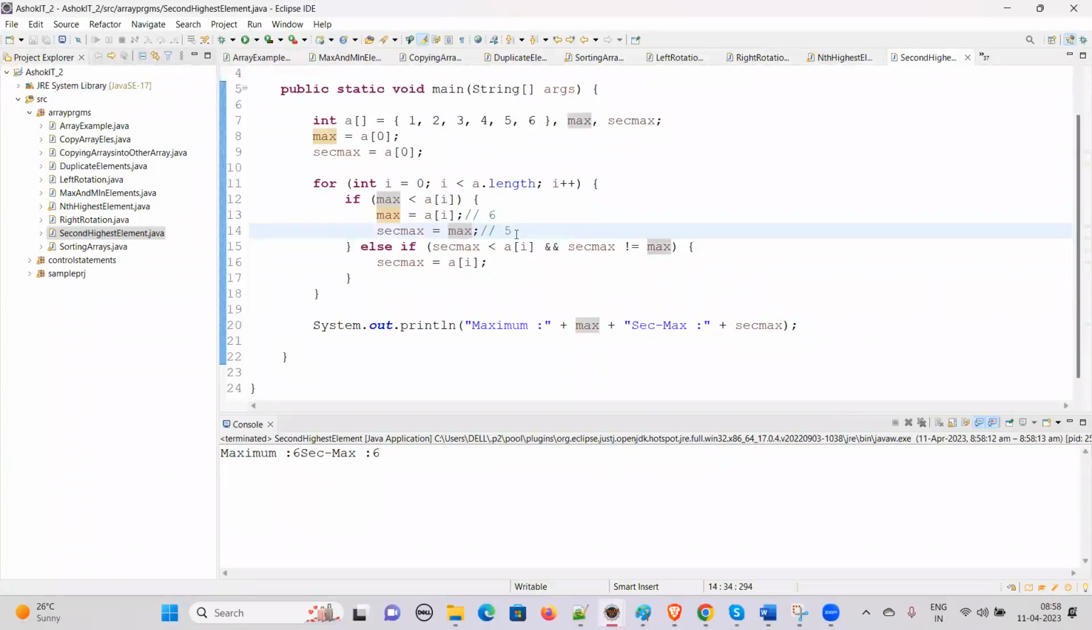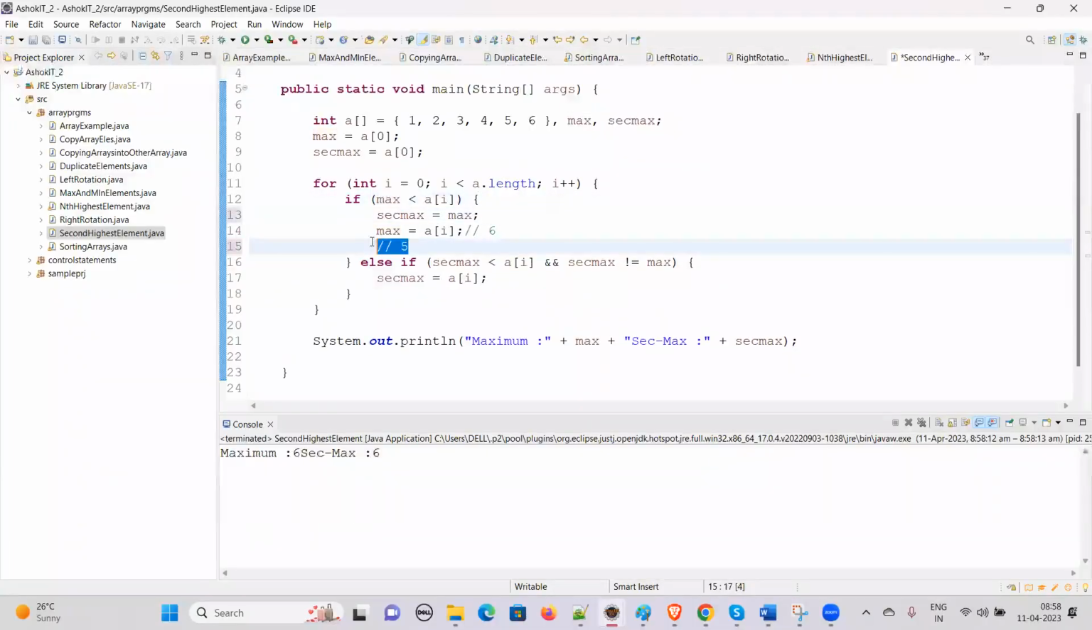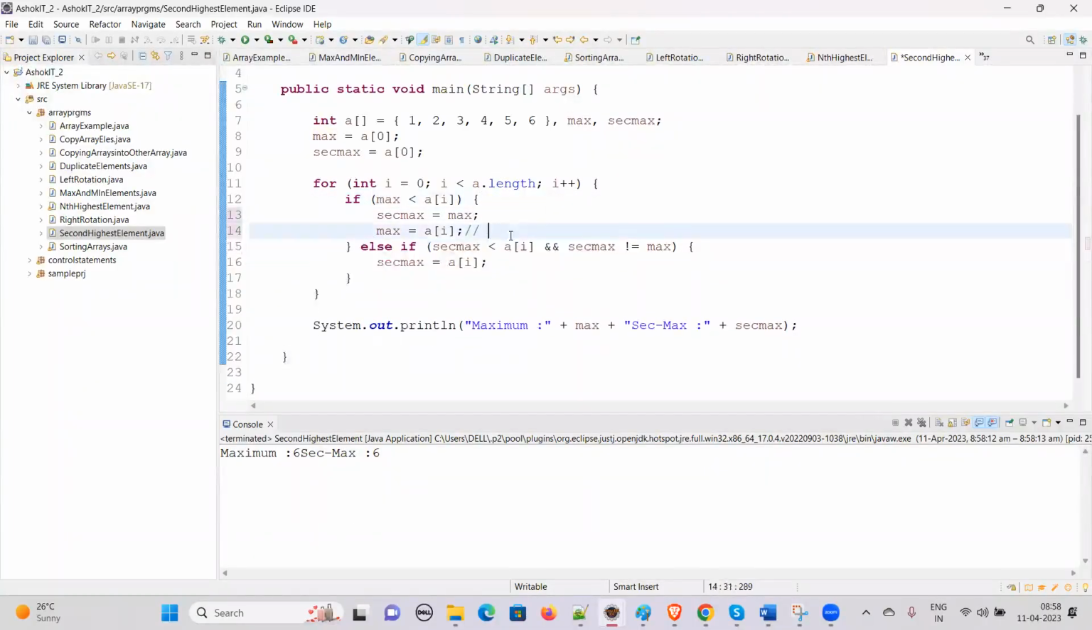Okay. To avoid this set of confusions, what I'm going to do is first put this line forward, so that whatever the max value is, I assign it to second max first. Then I'm going to exchange the value. For example, now we have got some value here, and 4 is less than 5. Then what happens here? Second max is equal to, first it will assign the 4 value. Then again, it will take the 5 here.